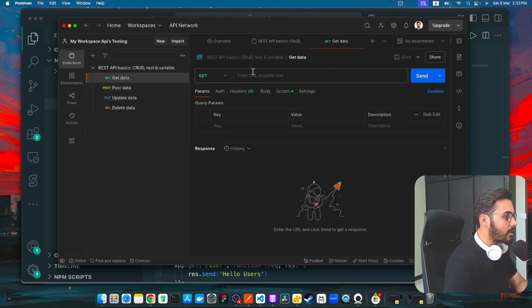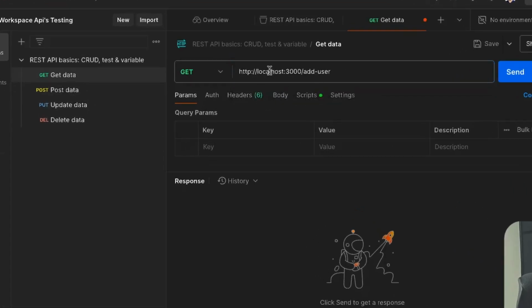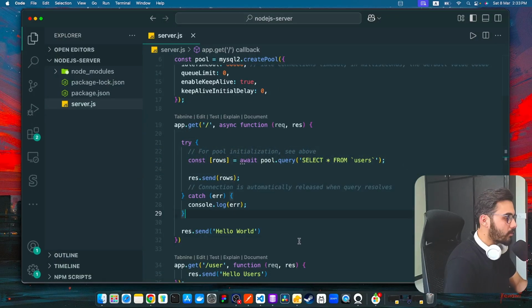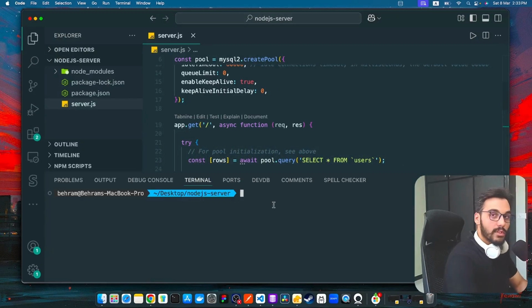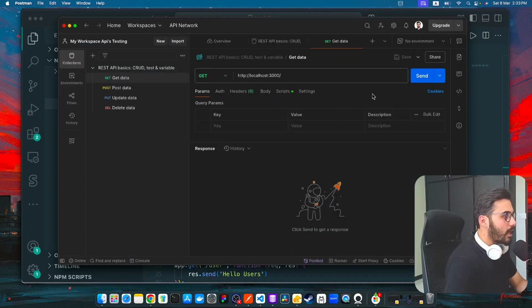In the get method, we have to add this URL, http://localhost:3000, and here I will just test this endpoint. But before that, we have to start our Node.js server. Just run npm run serve and our server will be started. Now come here and just press send.